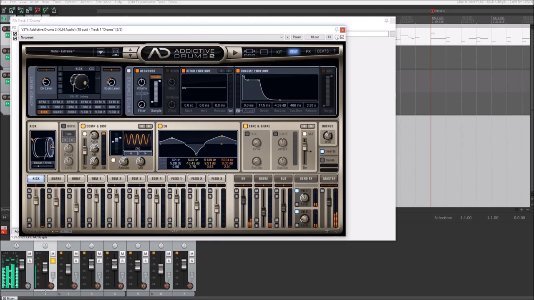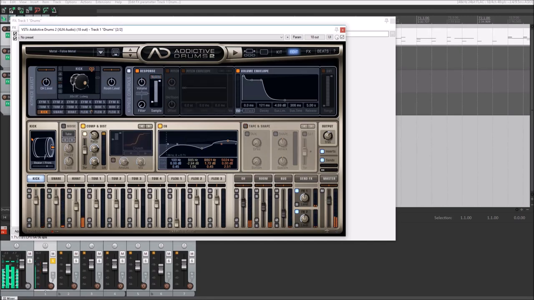Sends, disabled. Sends, enabled. Inserts, enabled. Noise, disabled. Noise, enabled. Noise, disabled. All right. Compression, EQ, tape and shape. Choose preset, Metal Extreme. And just give it a reset. Play, off. Save preset. Open menu, help.